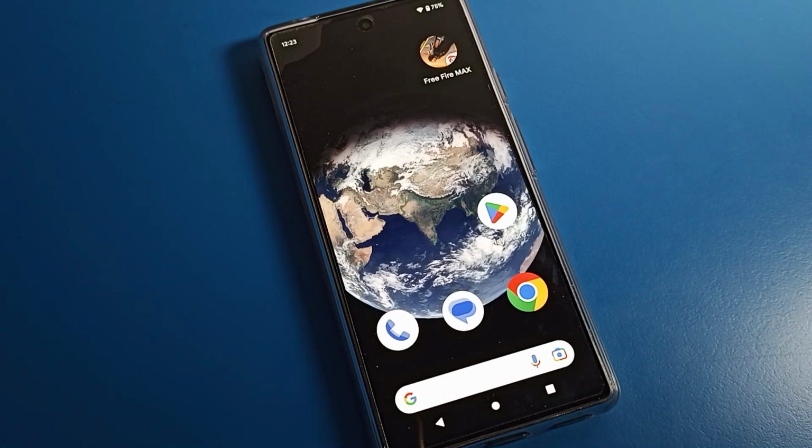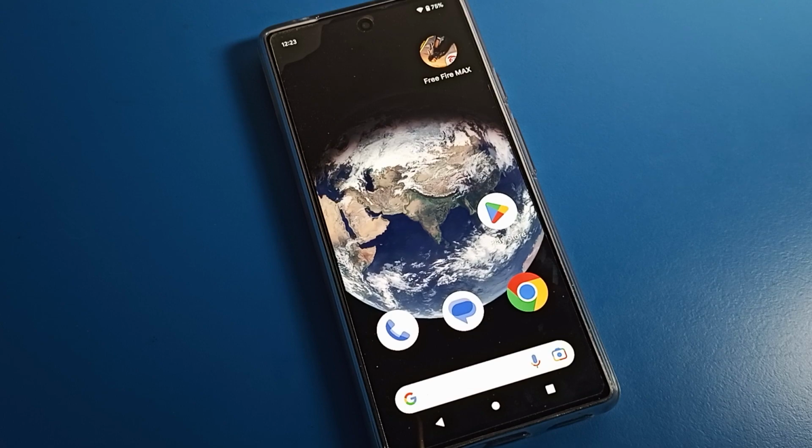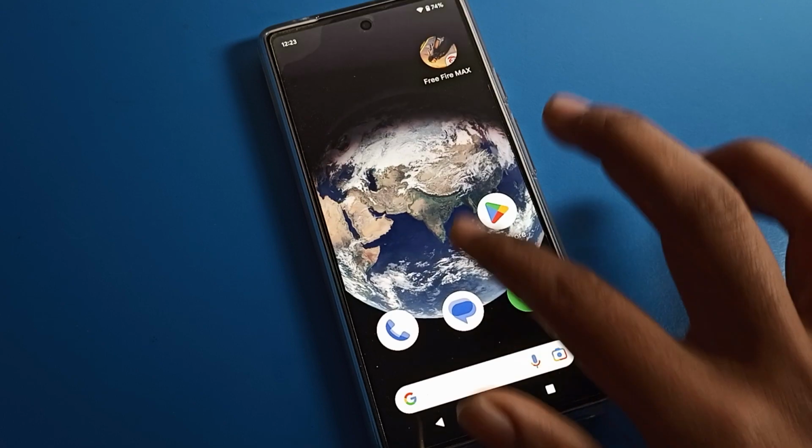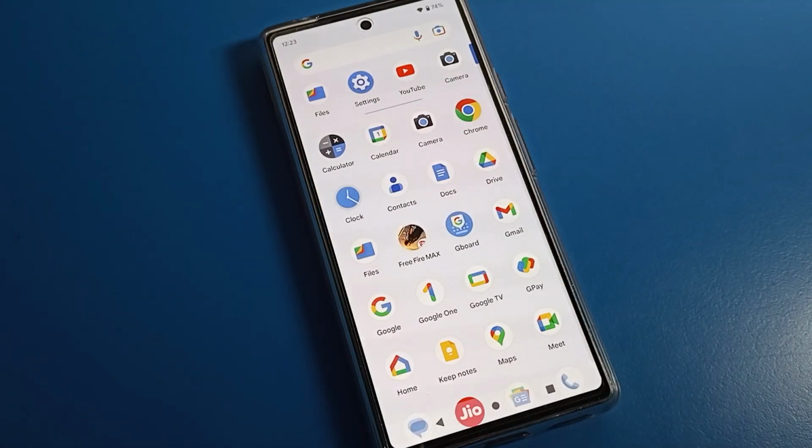Today friends, we are going to talk about Google phone settings, and today I am going to show you how to use auto rotate screen on Google Pixel phone. Friends, you want to turn on auto rotate, so how to turn on and use auto rotate on Google phone, today I am going to show you in this video.